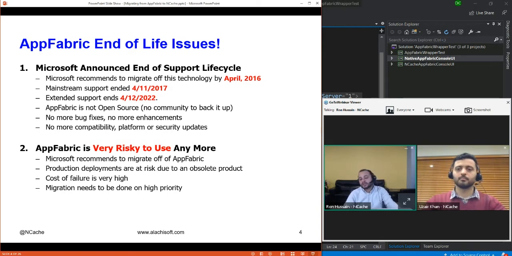Online resources, even when I was preparing this webinar, getting AppFabric help documentation out of the Microsoft portal is very difficult. So it's very difficult to get help resources. Official support is not there anymore. Limited extended support is available. No more bug fixes are going to be provided. No more enhancements are going to be added to the feature set.